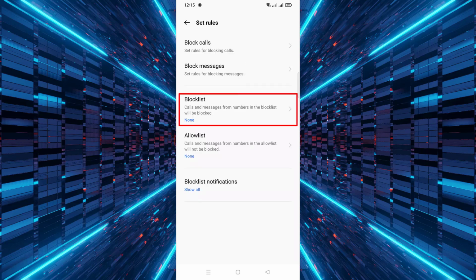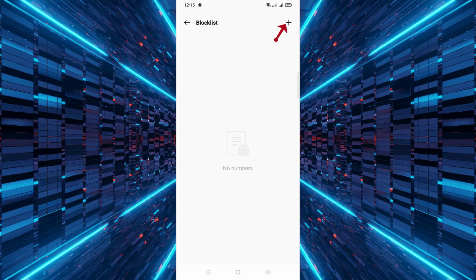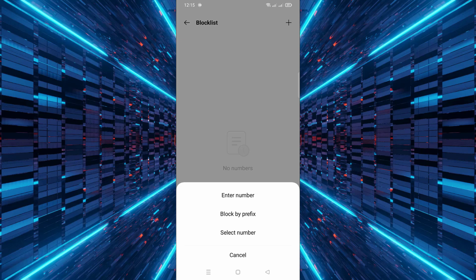Choose Blocklist from the list of settings. Tap on the plus icon at the top right corner to add a number. Here, you'll be given two options. Select a number from your contacts or enter a number manually.